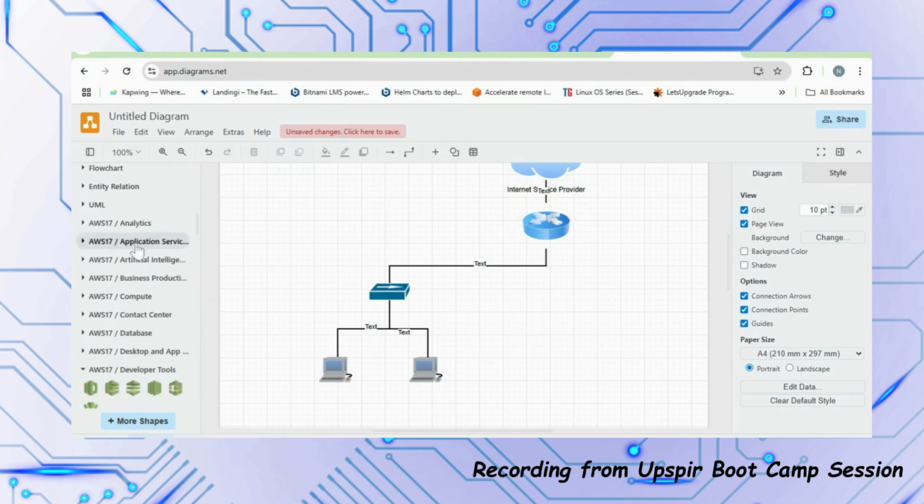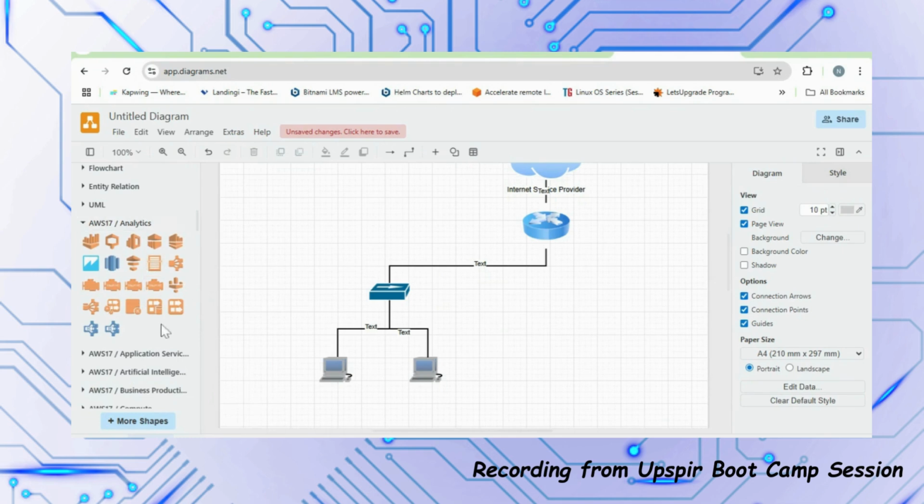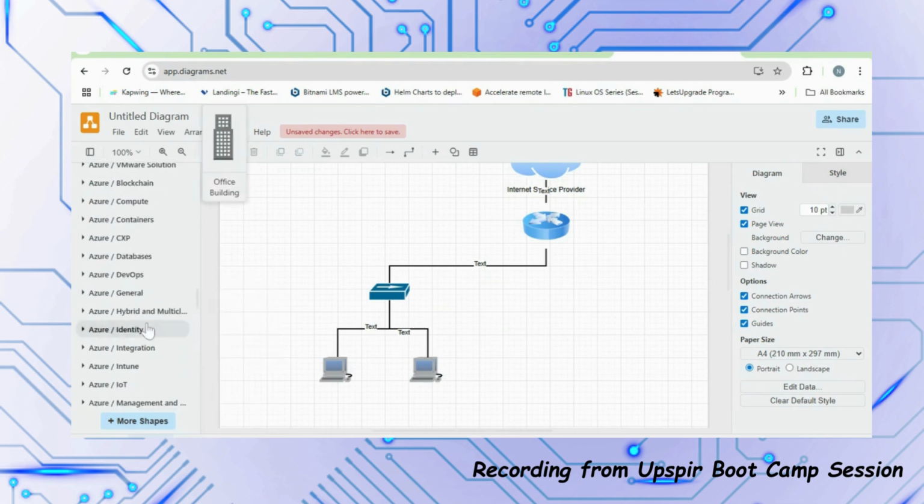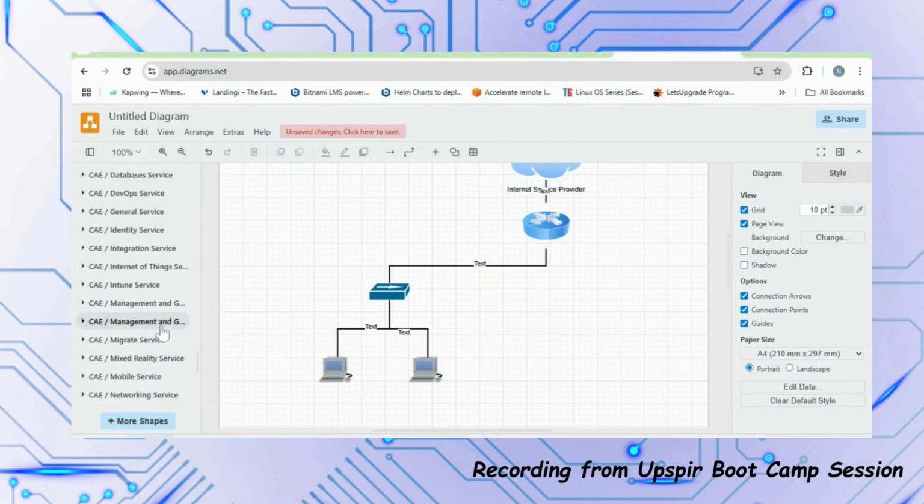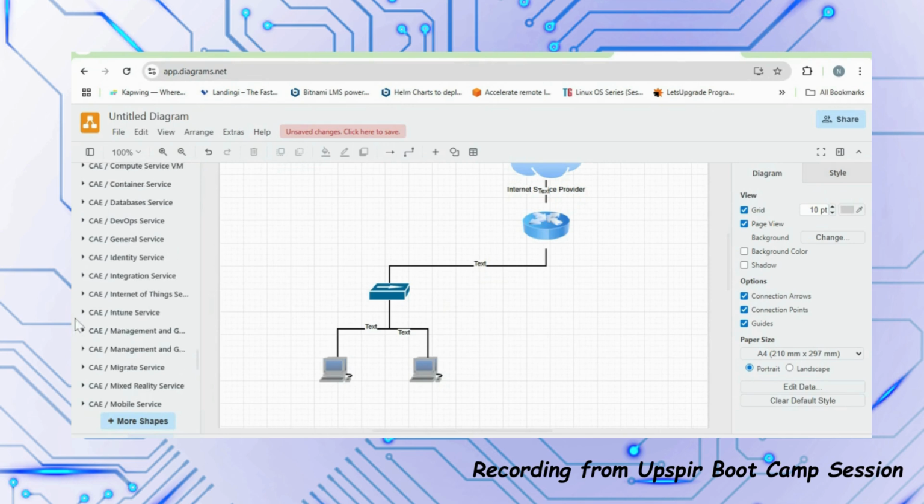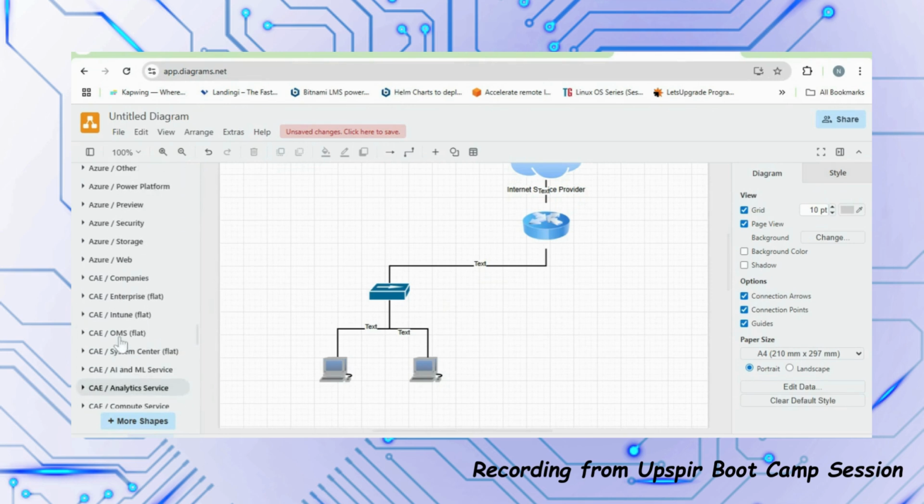Similarly, developer tools are there. So this is code build, analytics tools are there, but these are more of icons. But let's see if we can use some recent services.